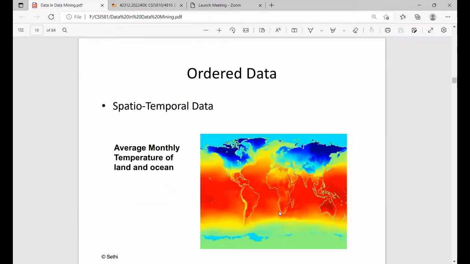You might have what we call spatiotemporal data. That is, you might define what is the temperature at different locations. So basically, locations are defining the spatial aspect, and temperature is defining the measurement. So you have spatiotemporal data, and you might define this as an average monthly temperature of land and ocean.